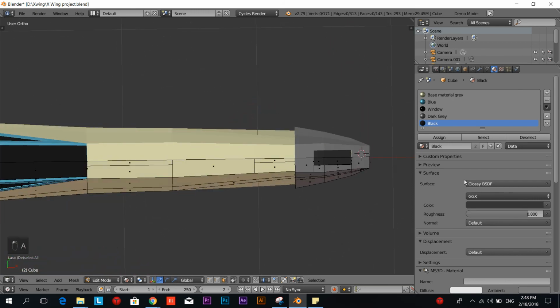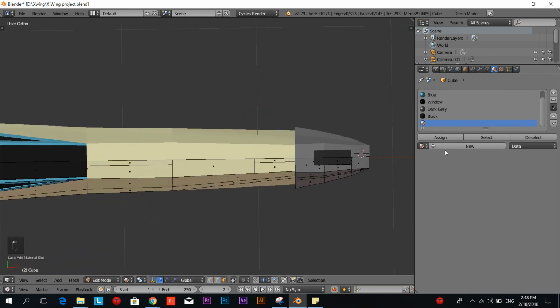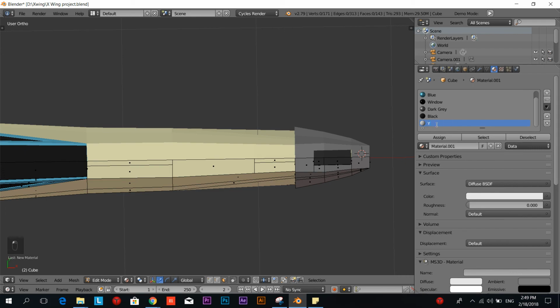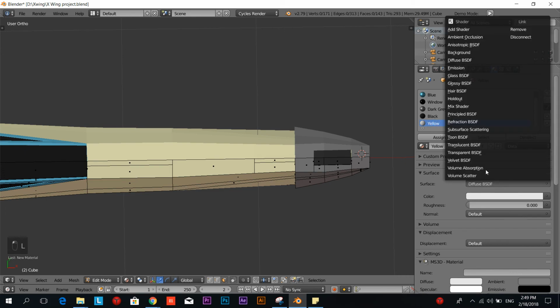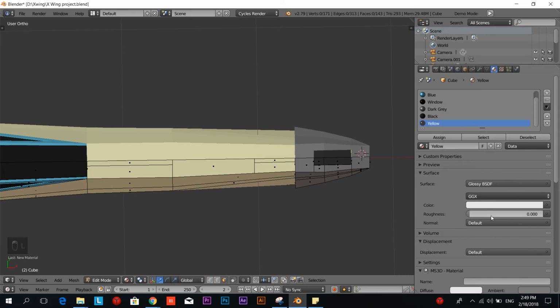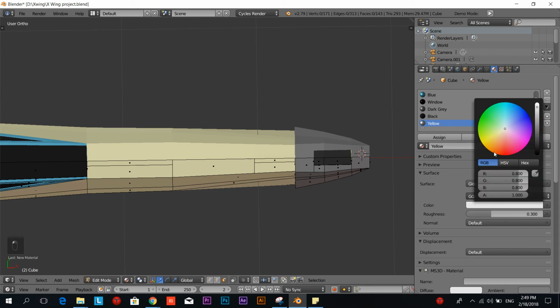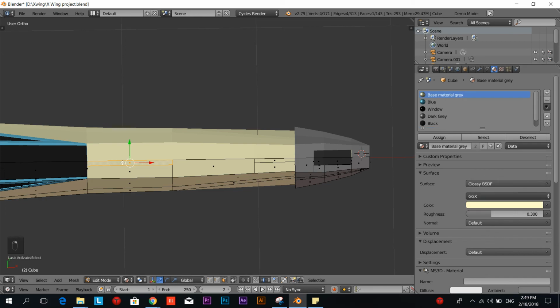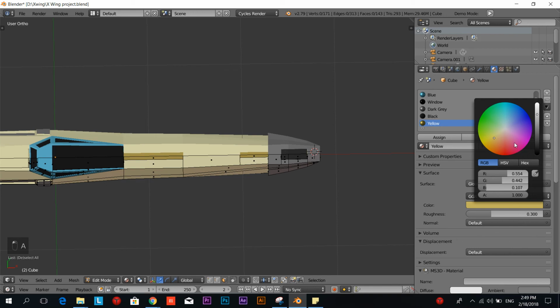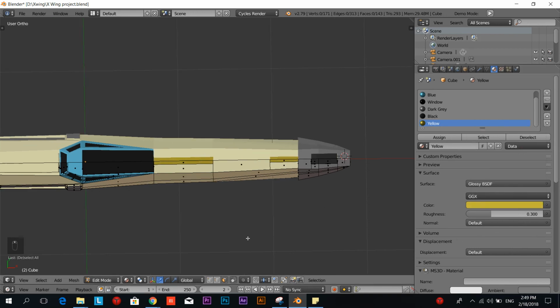So we're gonna add a new material for this one. It's gonna be yellow, something like mustard yellow. We're gonna add the same roughness to it, 0.3, and just select the yellow and just go a bit darker. Select the faces you want to apply it to. Go to that yellow and you can make it a bit, let's see, it's good.